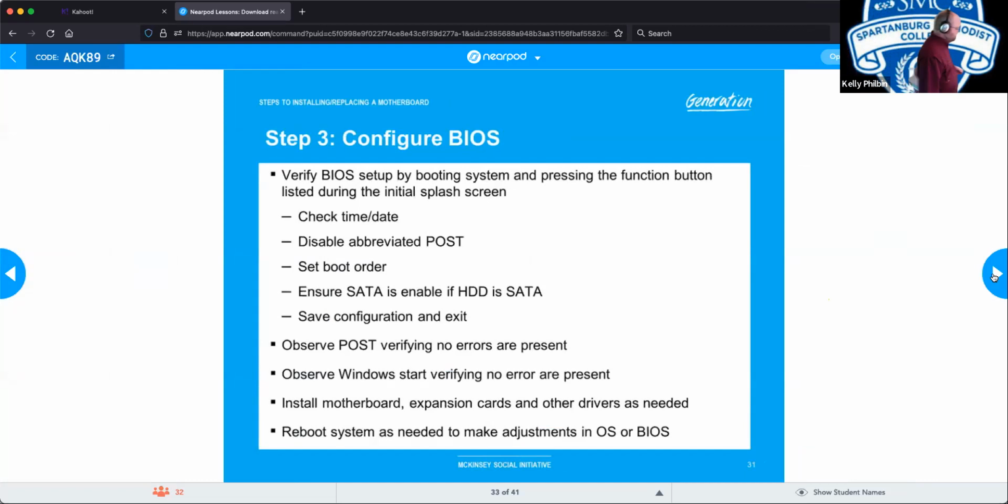Next, after everything's installed, you turn it on, brand new motherboard. First thing you're going to be prompted to do is go to your BIOS or UEFI. You need to update all your settings so that your motherboard knows how to talk to everything that is attached to it. So you're going to check your time and date, disable abbreviated POST at that point so that it will do a full check after that.